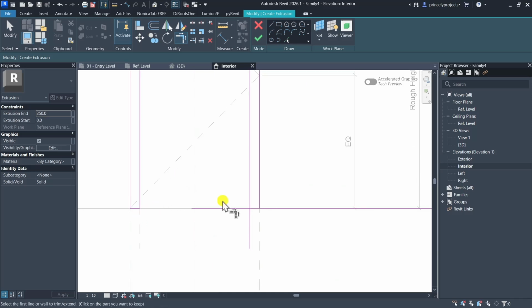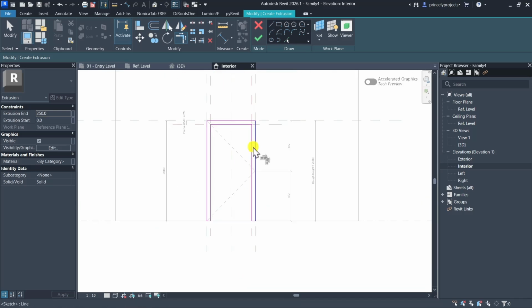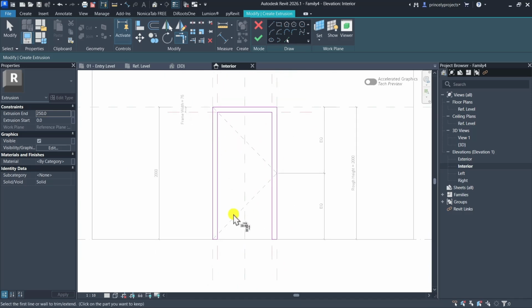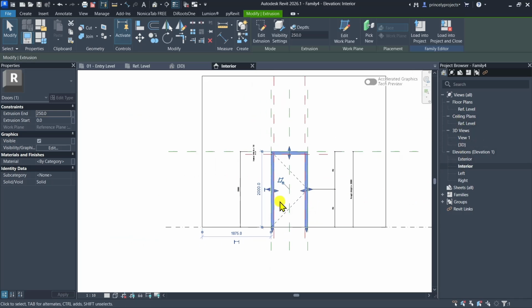All right, trim and trim. Now we have all the loops enclosed, right? So we can now hit finish edit mode, and boom, this is what we have. Our door panel is ready. All right. Can we see what it looks like in 3D?